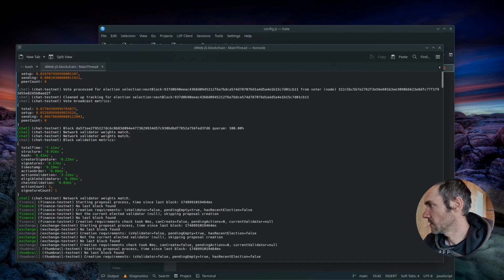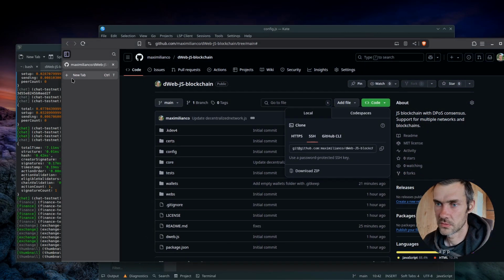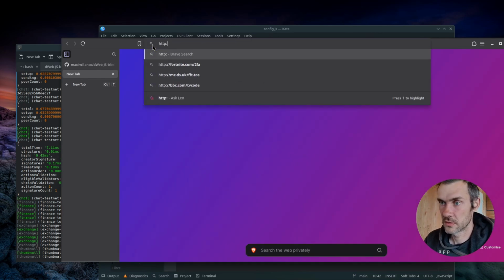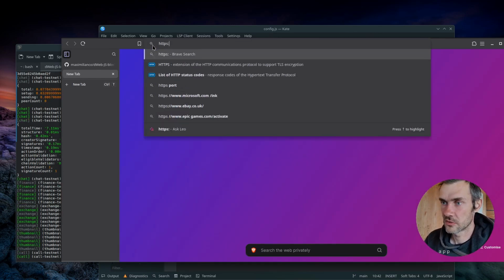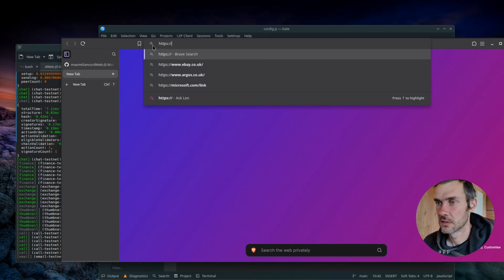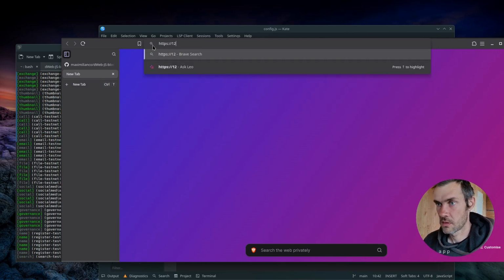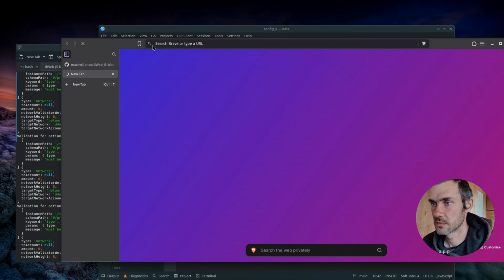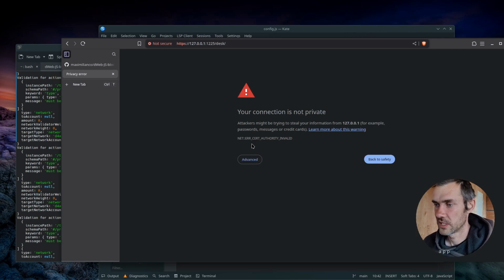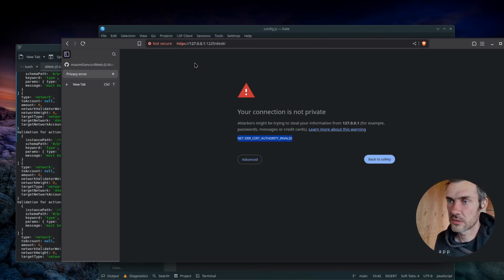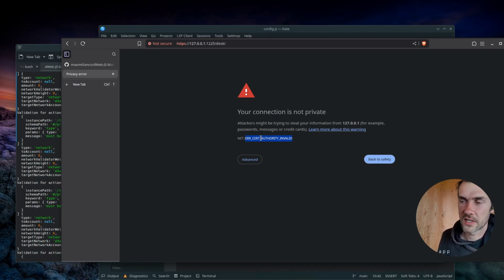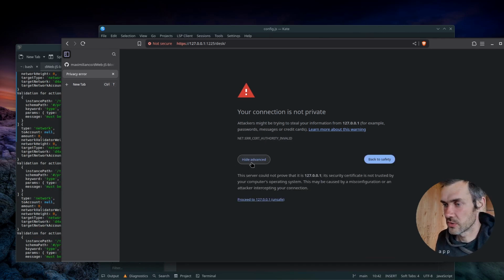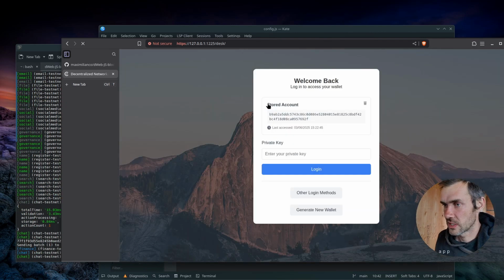Then the next thing is to go to the actual front end. So we're going to do HTTPS, and we're going to enter this. Then we can accept the certificate. Because it's a local certificate, it's not signed by any authority, since it's locally on your computer. So you can just proceed.